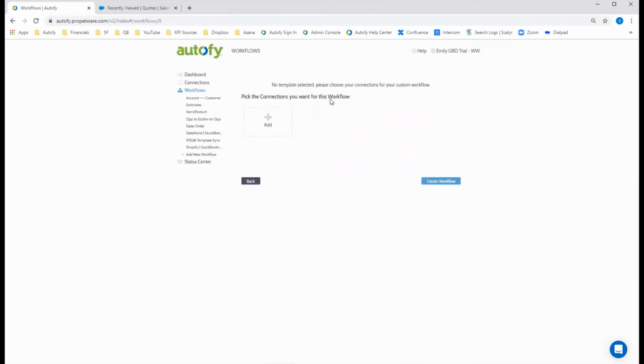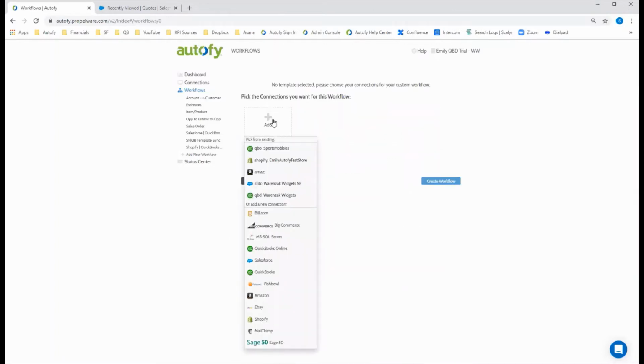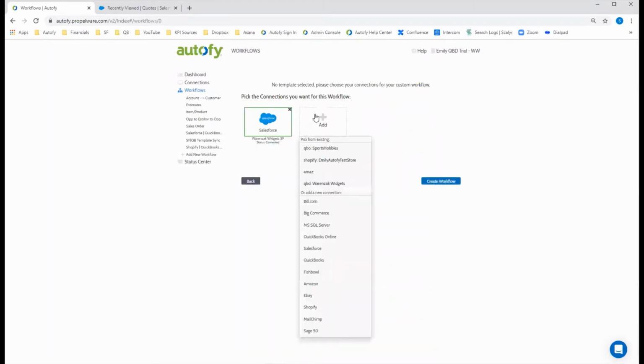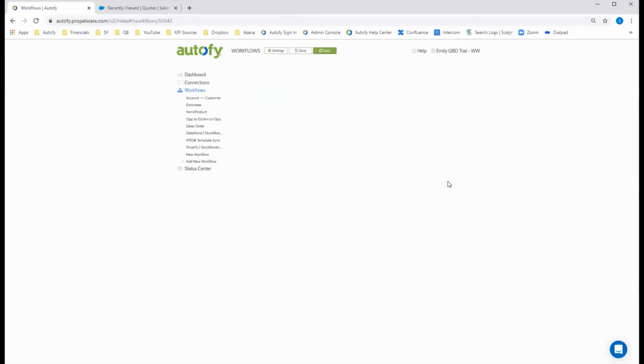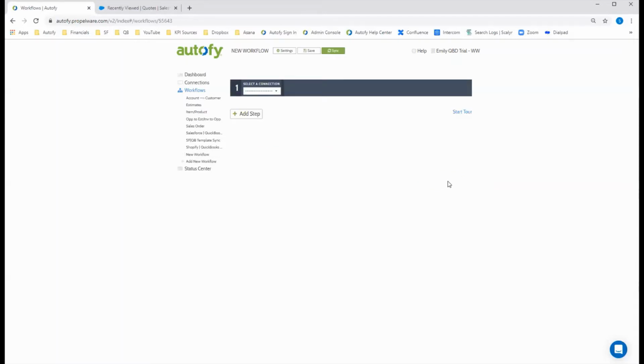What this will do is allow you to pick the connections that you want for this workflow. Today I'm going to create a workflow between Salesforce and QuickBooks Desktop. Once I've selected my connections, I'm going to click Create Workflow. This brings us to a new page that's going to allow us to build out our steps.